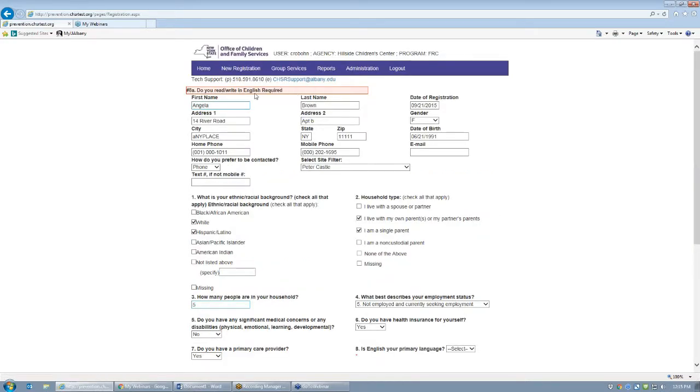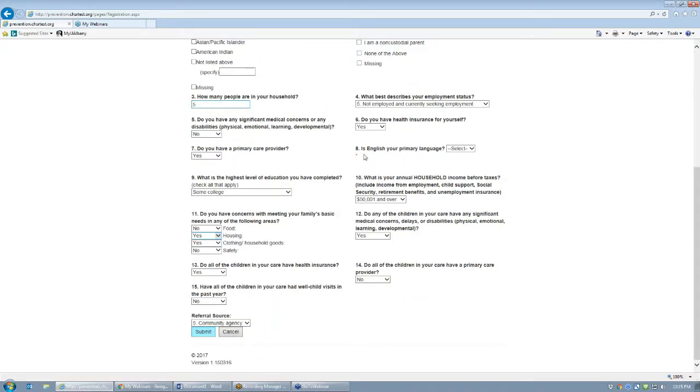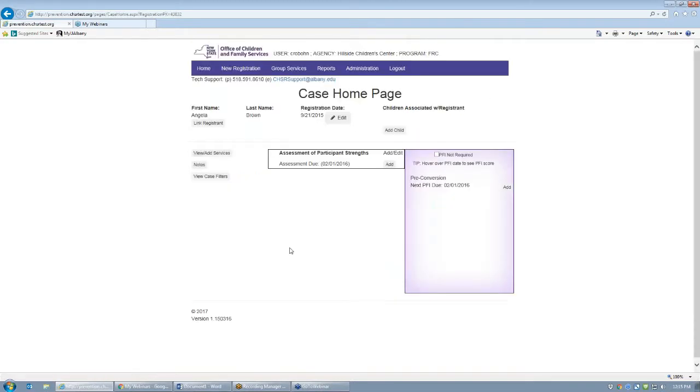Any required question that has not been entered will show at the top of the registration form in this red box, the number of the question and the question itself. And if you scroll down to the question, you'll see a red asterisk. This should alert the user that this is a required field. Once you have completed all the required fields, click on Submit. And this will bring you to your client's case homepage.